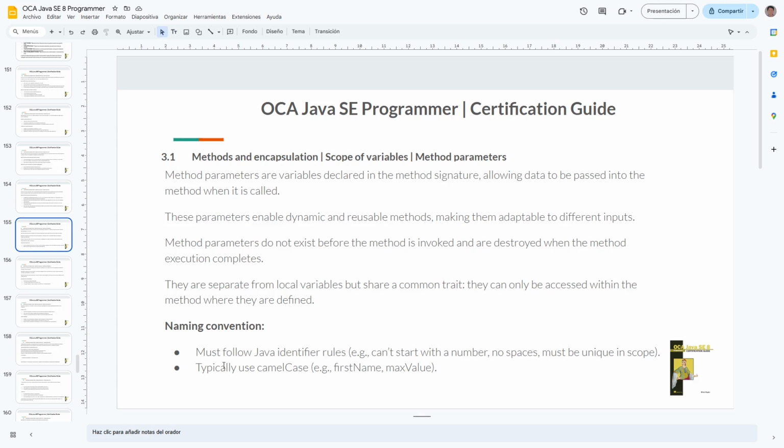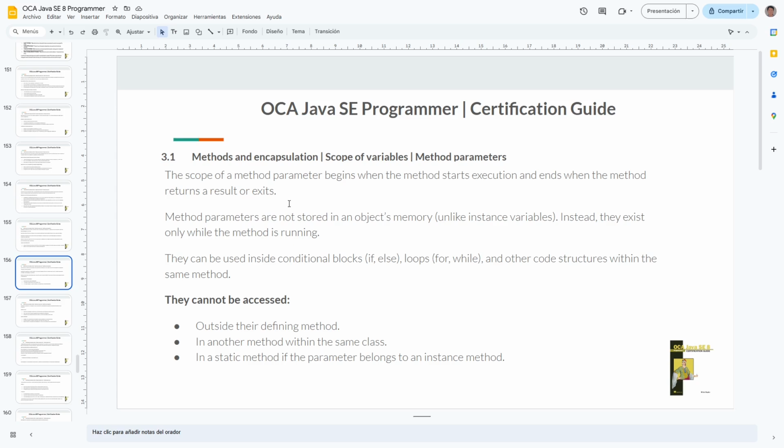Naming convention must follow Java identifier rules. Cannot start with a number, no spaces, must be unique in scope. Typically use camel case, firstName, maxValue, stuff like that. The scope of a method parameter begins when the method starts execution and ends when the method returns a result or exits. Method parameters are not stored in object memory, unlike instance variables. Instead, they exist only while the method is running.